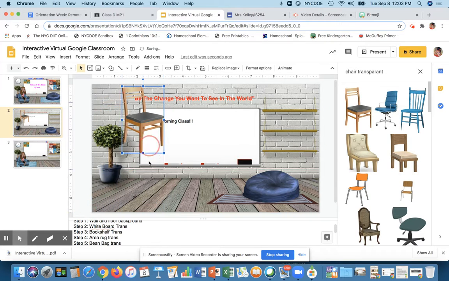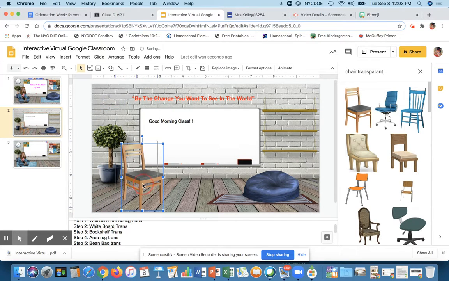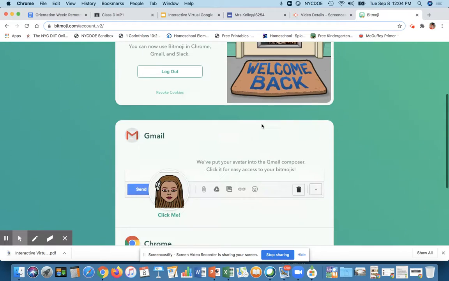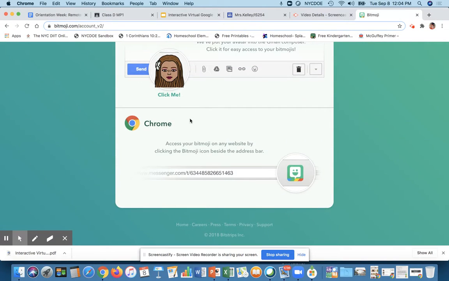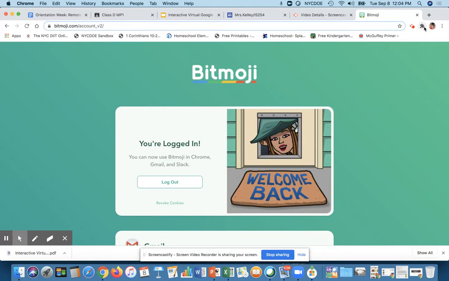Again, the key is transparent. You want to make sure that it's transparent so that you see everything in the background. Okay, and now what I'm going to do is click on my Bitmoji extensions. If you do not have this, you want to go to the Bitmoji website, bitmoji.com, and make sure that you create an account. They'll ask you to either log in with your Snapchat or log in with your email, and when you log in, you'll click on Chrome. You need to have it added into Chrome, and then the extension will pop up here.